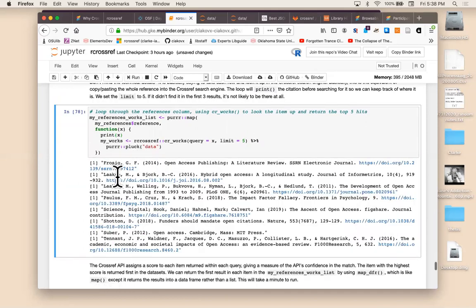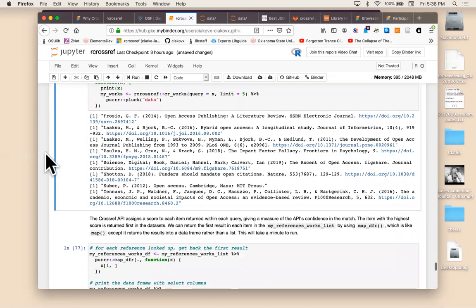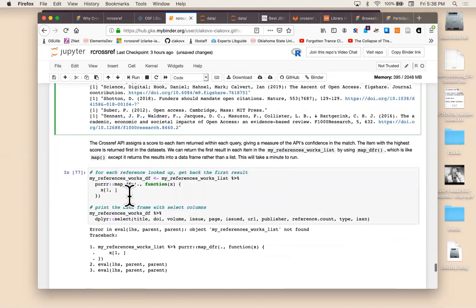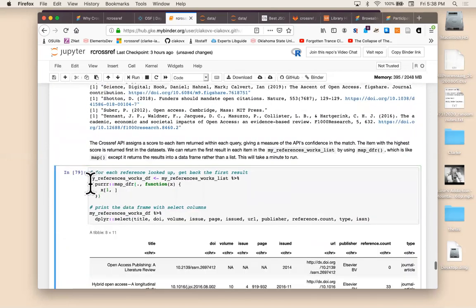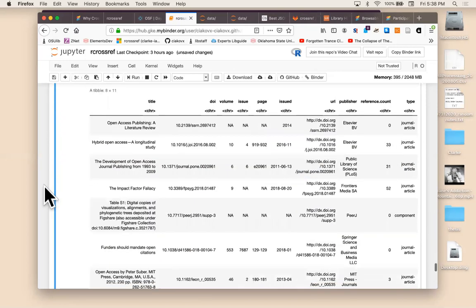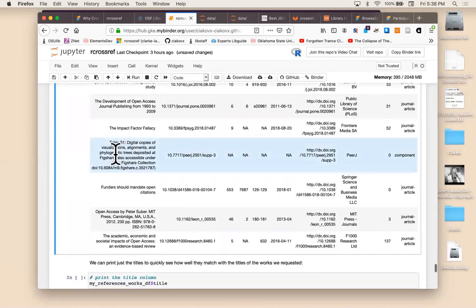All right, so it worked. My function says to print it as it goes along. So this is just a printout of the text file. And then if we run this and we extract the first item, we can see now we have nice and neat parsed bibliographic references. And all of these are accurate except for two.